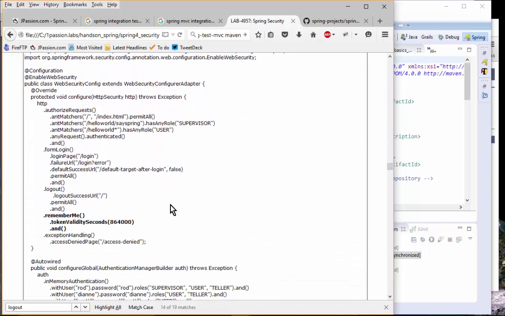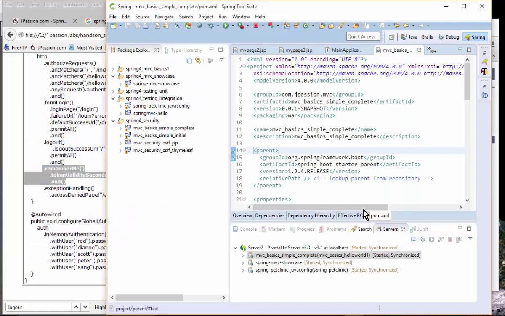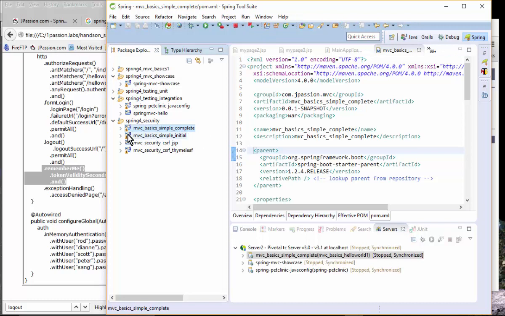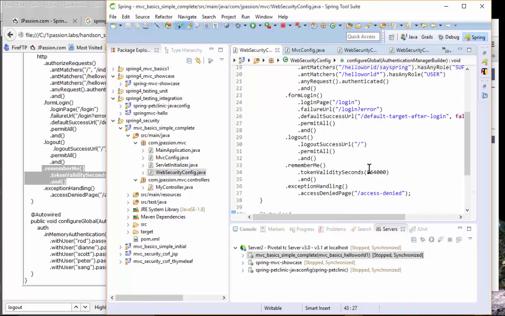So you have to add remember me and token like this. Okay, so I'm going to stop this server. I'm going to use this complete package. So we are going to change the web security config here. Looks like it's already added here. Okay, so remember me is added.